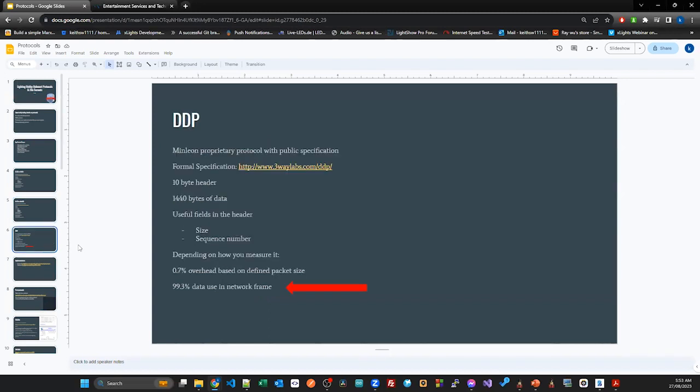The one that most people end up using these days is DDP. Now, DDP is actually a proprietary protocol. It does have a public specification, which you can access at this link here. The specification is a fairly poor specification when you compare it back to E131 and E117, which are full-on standard specifications with everything laid out. The specification of this particular protocol is much, much more high level.